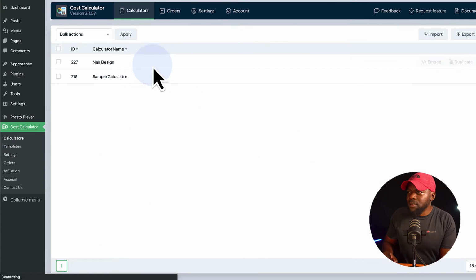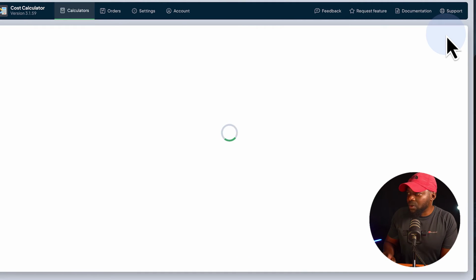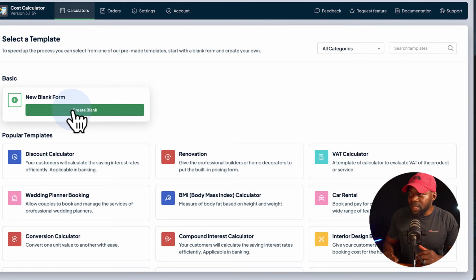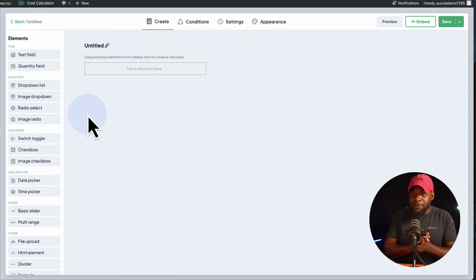So where we have our list of calculators, we can see here we have this button right here on the top. You can just click on create new. So now let's go back and click on create blank. So we are now going to start from scratch. Now, before we do anything, of course, we need to know what we need to create.